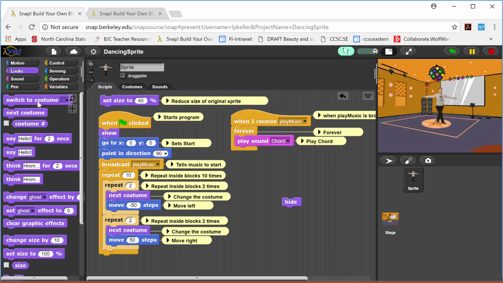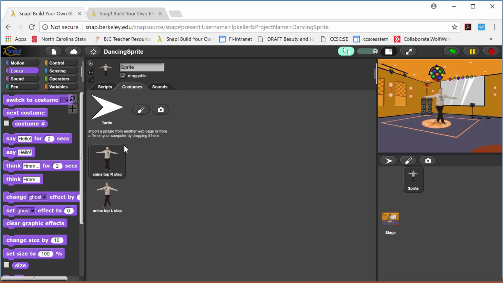So I've got here switch to costume or next costume. So if I had multiple costumes, I could do a switch to costume. I could literally go from a dog to a cat to a bird if I wanted to switch costumes that way. But these I'm just going to have it go to next costume. So it's going to flip back and forth between these two costumes.